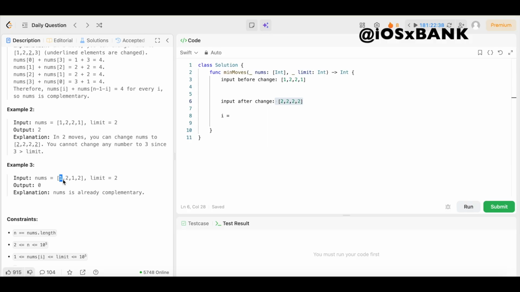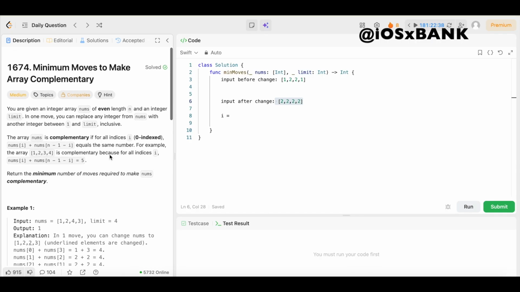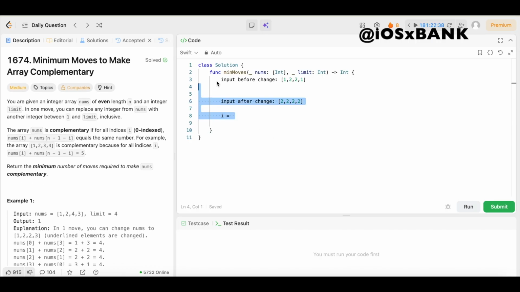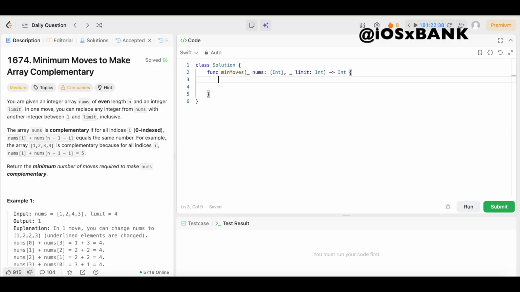As you can see, 1 plus 2 is going to be 3. 2 plus 1 is 3. 2 plus 1 this way is 3, and 1 plus 2 this way is 3, which makes it complementary. Boom. So now that we understand the question, y'all, let's get into the fun part, the actual solution.